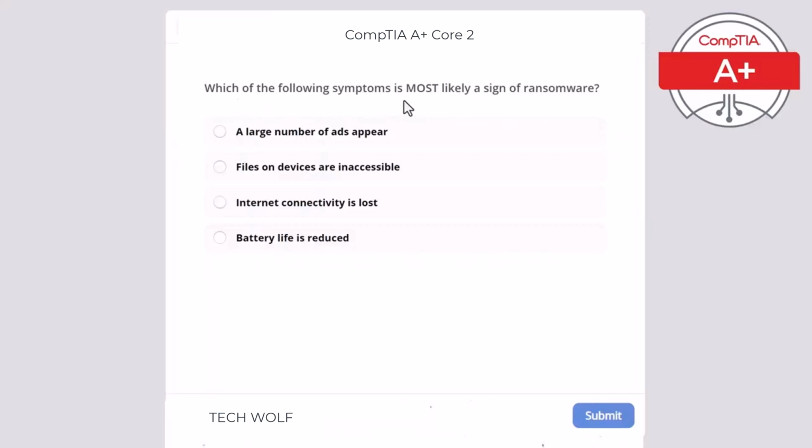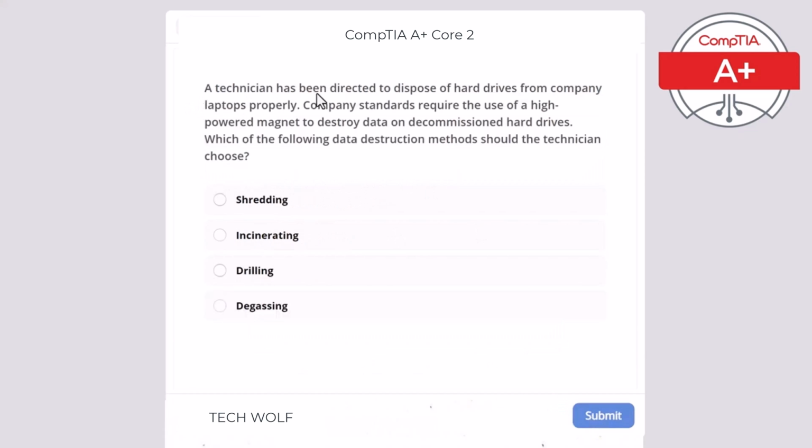Which of the following symptoms is most likely a sign of ransomware? A large number of ads appear, files on devices are inaccessible, internet connectivity is lost, or battery life is reduced. Here the correct answer is files on devices are inaccessible. And next question, a technician has been directed to dispose of hard drives from company laptops properly. Company standards require the use of high-powered magnets to destroy data on decommissioned hard drives. Which of the following data destruction methods should the technician choose? Shredding, incinerating, drilling, or degaussing? And here the correct answer is degaussing.